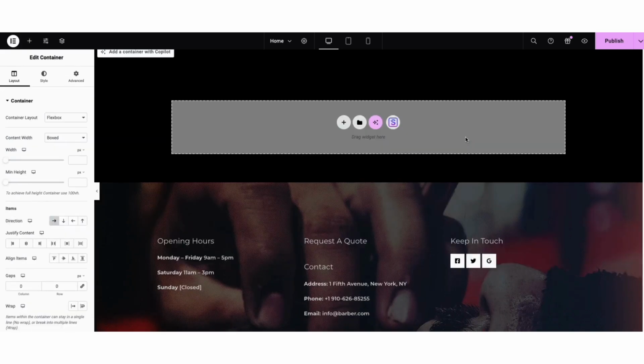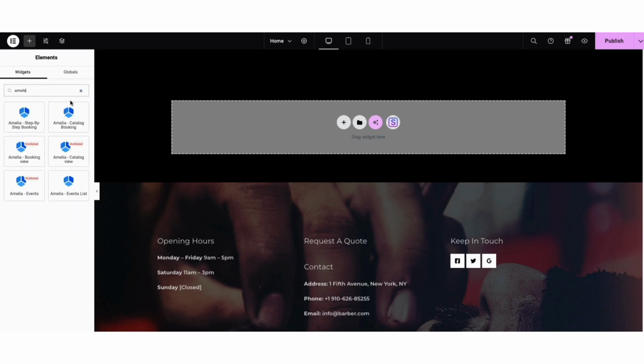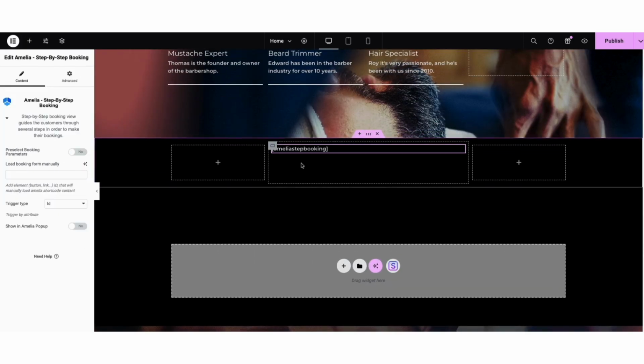I'll click the plus icon. I'll type in Amelia. You'll see the different Amelia options showing. I'll choose the step-by-step booking. I'll select it and drag it in wherever I'd like it.